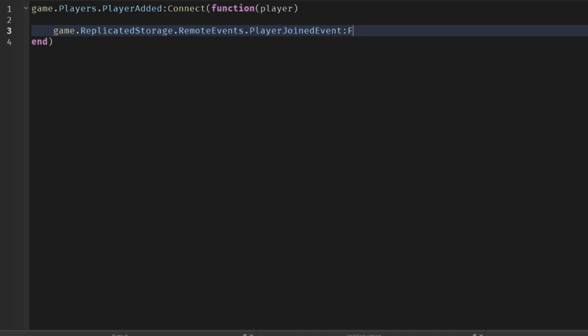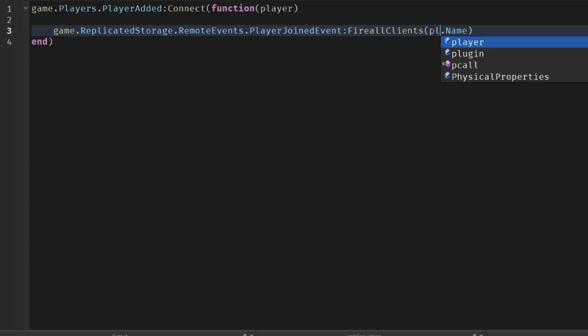event FireAllClients and then name. Okay, so inside of the ReplicatedStorage, inside of the RemoteEvents, we can add a remote event. This remote event is gonna be called PlayerJoinedEvent, like that. So if you want to be sure you spelled that right, just do like this. So copy that, and it's not gonna be player, it's gonna be player.